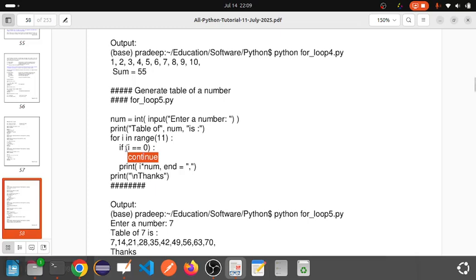It means whenever i is equal to 0, first time it will be 0, then it will be true, and then continue will be executed. Continue means go to the header and take the next element. So it will go here and extract the next element, 1, from this range. i will become 1. Again it will execute the body. Now i is 1, so i == 0 is false. Then continue will not be executed and the program will go here and print 1 into num.